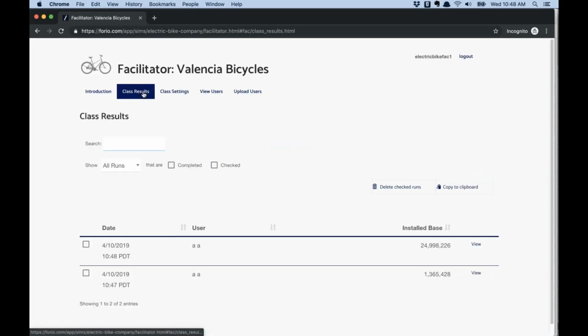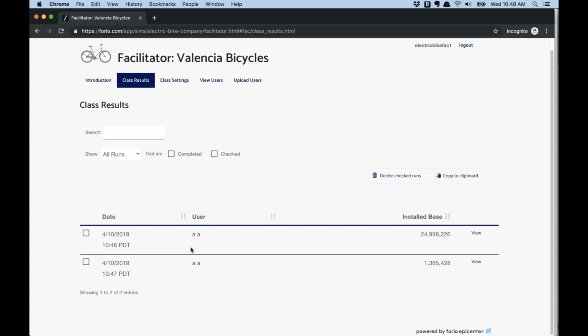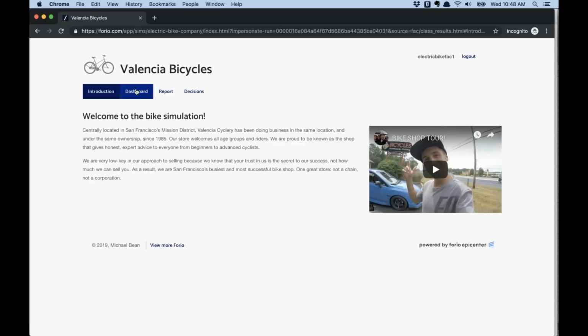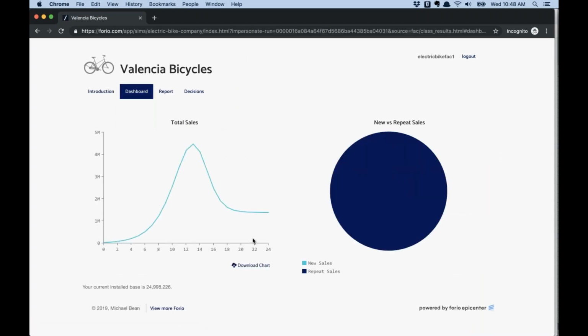And now if I go to class results, I can see there are a couple class results that are available. It's for user AA who ran it twice, and they had different levels of installed base because I set that up here. And I can even go back now if I want to view that particular user. I can click on view, and it's going to show me that final result that I had for that particular user over time. So this is that final result that was available for that particular user, and I can get out of this again and go into different places. But that's kind of the basics of getting it set up.